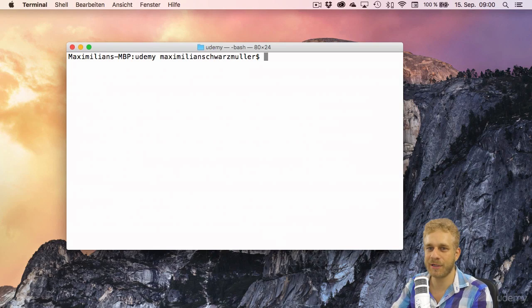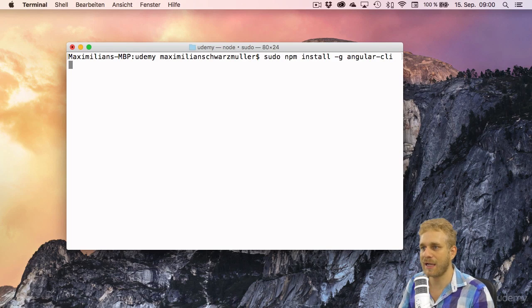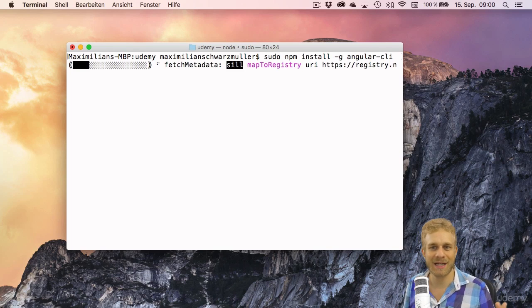And in this terminal window here, run npm install -g angular-cli. Now on Mac, you probably also need to add a sudo in front of it. Hit enter and this will download the CLI and install it globally on your machine so that you can use it no matter on which folder you're navigated into in the terminal window here.